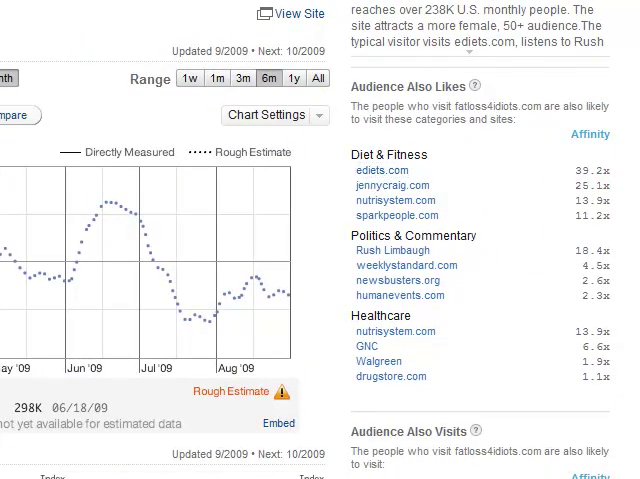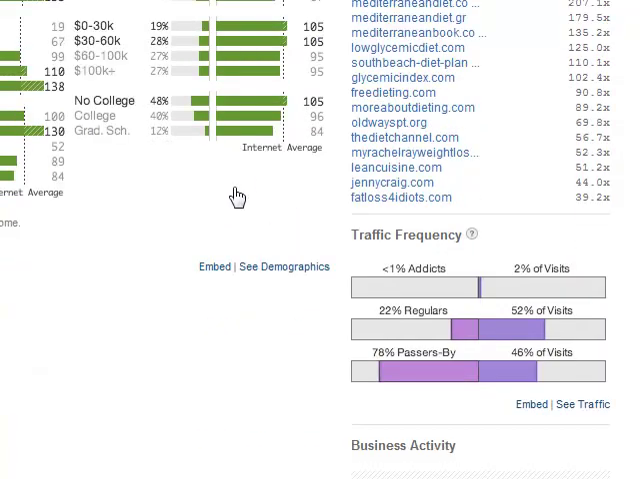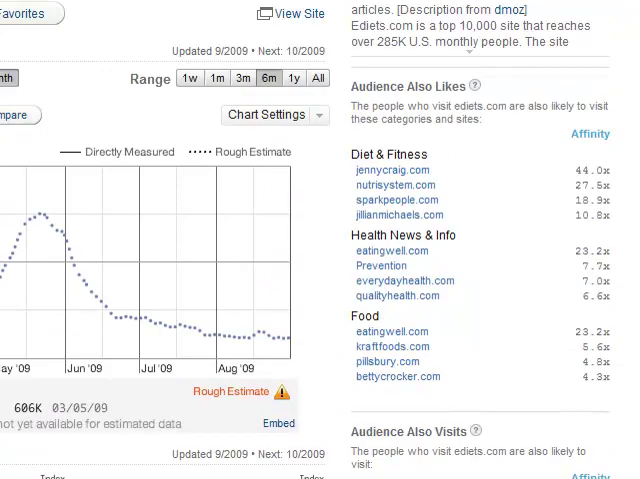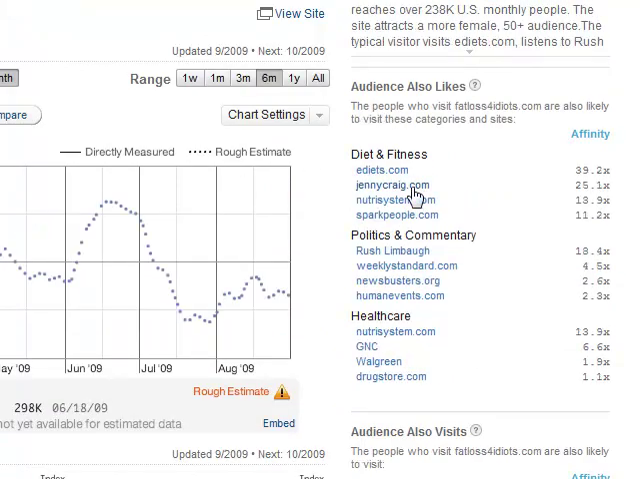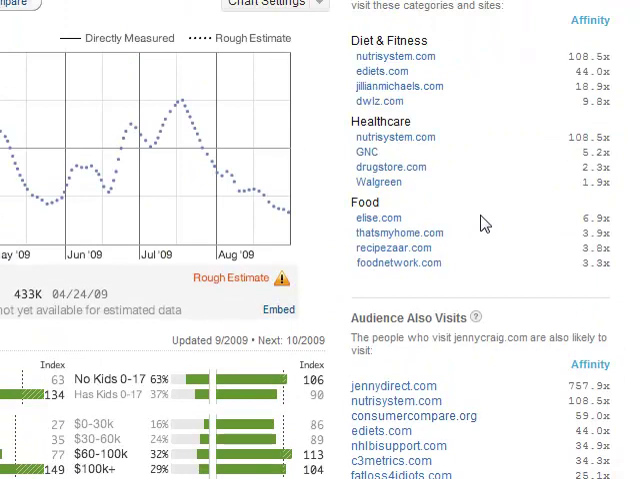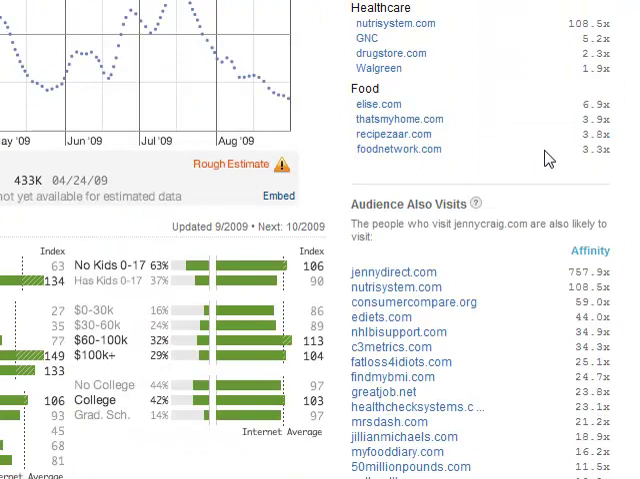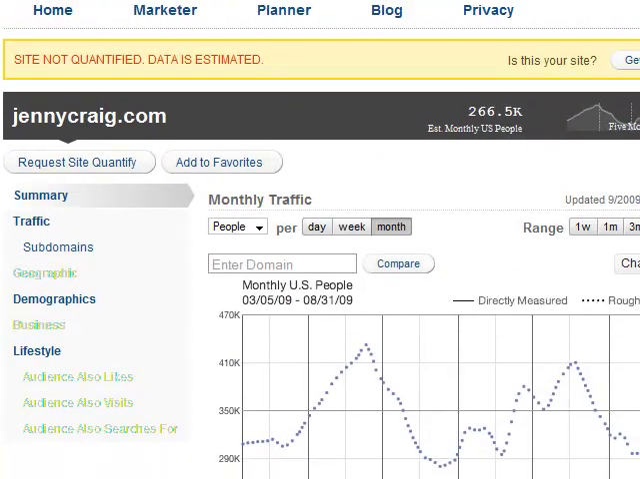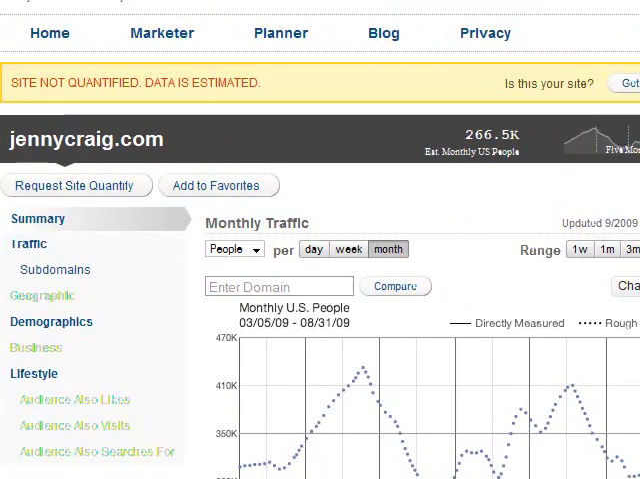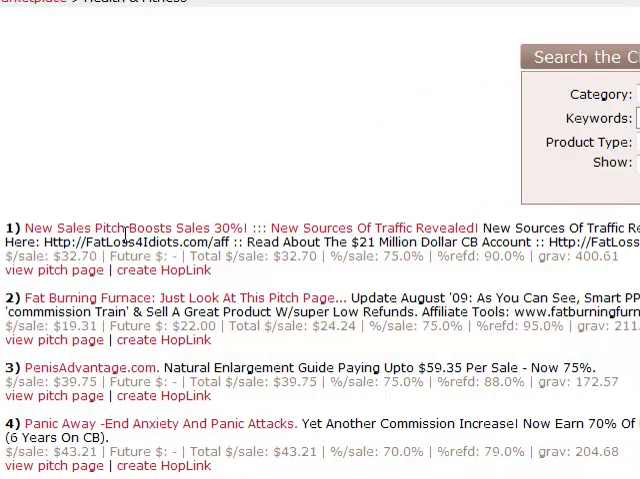I would, for example, go to eDiets and see what they look like. I would compare that. I would go to Jenny Craig. I would look up all of these things, and I would analyze all the data together. So that's kind of what I would do, and then I would just say, okay, well, this looks like this is a good thing to promote. Okay, so what I would do then is go into ClickBank, or I would go back.